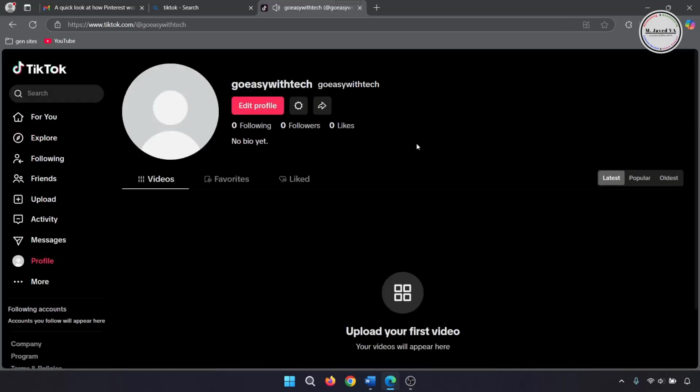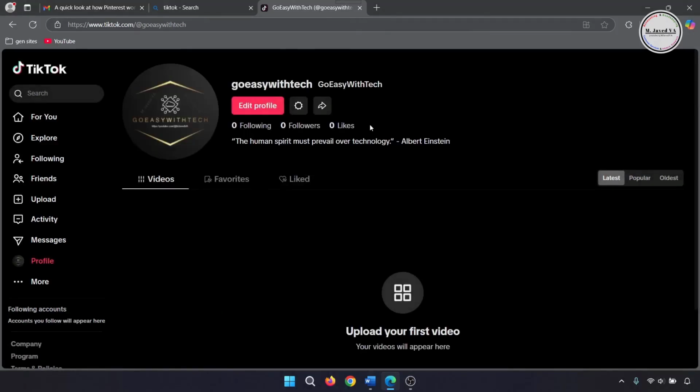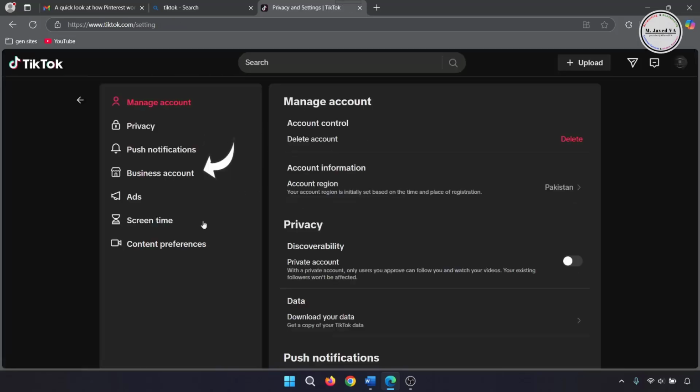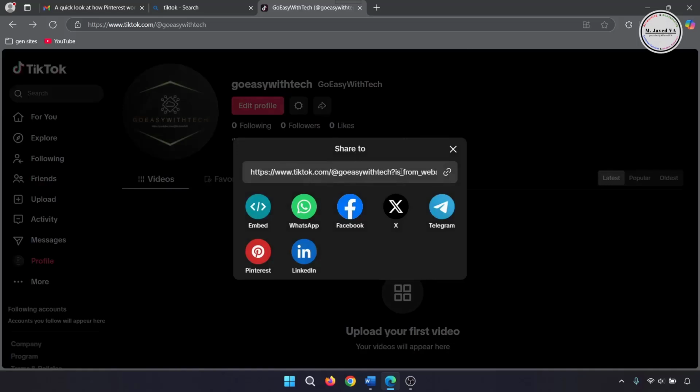Now your TikTok account has just been created and you can go to your profile to make changes according to your needs. And if you want, you can change your personal account to a business account to access more marketing tools. And also, you can share your profile on different platforms. And this is how you can create your TikTok account.